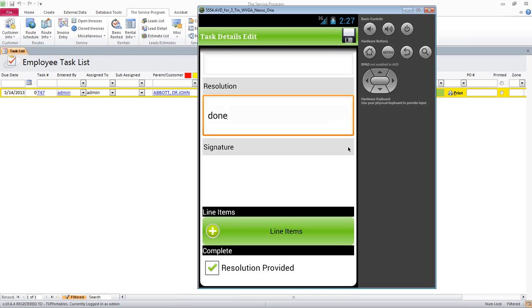But it's already in our mobile devices. You can go ahead and start capturing signatures. They're stored in the database. You'll then be able to view any of them that you've done, maybe prior to our update. But it is available to you.